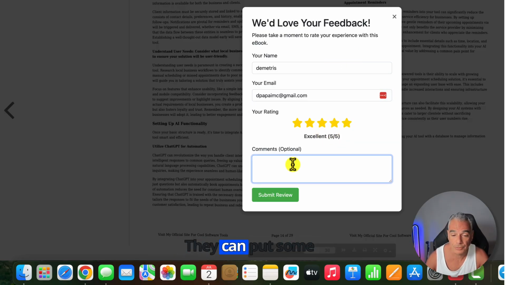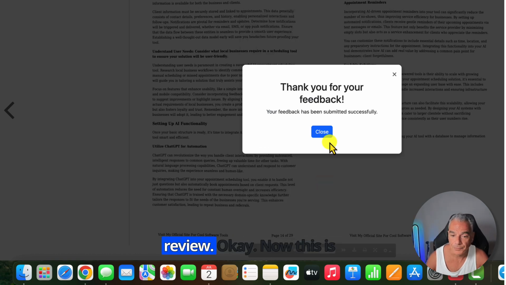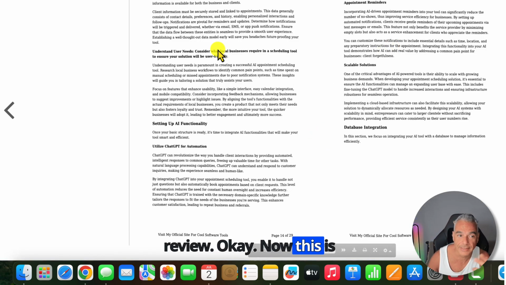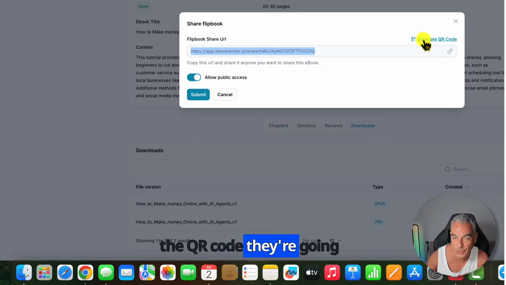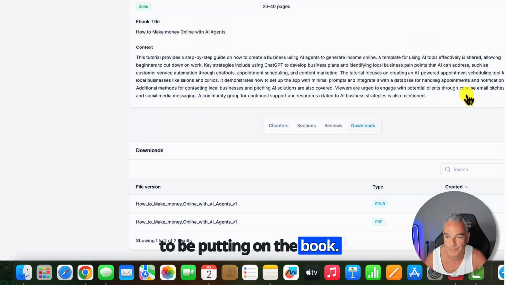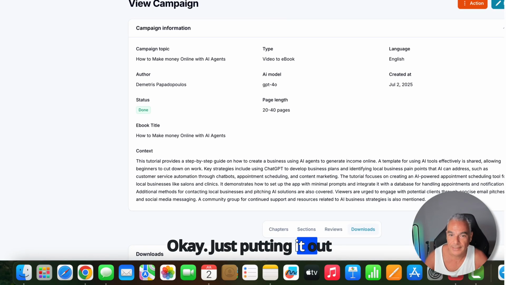They can put some comments and submit a review. Now, this is great. This is you building leads from the QR code that you're going to be putting on the book. Just putting it out there that this is pretty powerful.